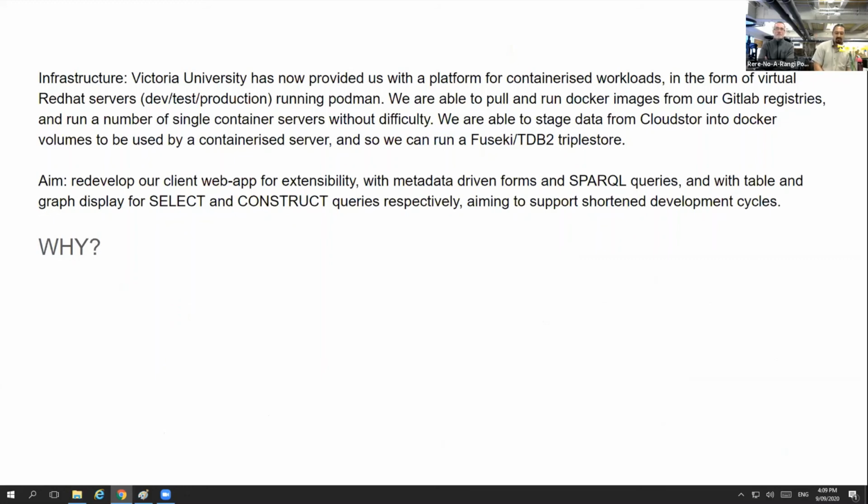So we have spent a bit of time, and we've been lucky enough, or we've been given some platform to containerize some of our workloads, so Red Hat server, which means we can start building applications, containerized applications, which will effectively be client-facing web apps. They'll be able to access this triple store, this kind of large complex data store.